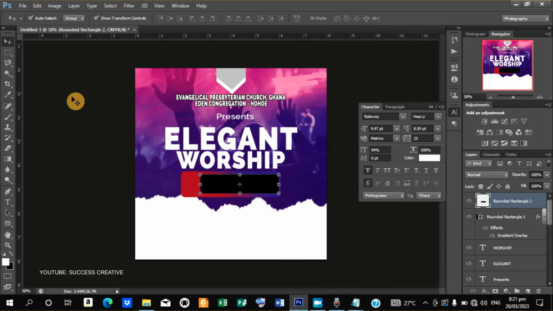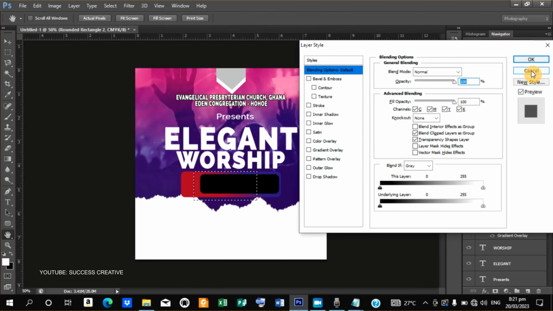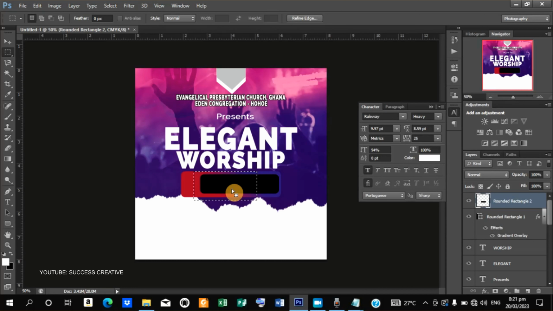rasterize the layer, then you pick your rectangular marquee tool, then you cut this place a little bit, then you can use your Alt key, or you just hit on the delete key to delete that portion. Then you press Ctrl D to deselect it.